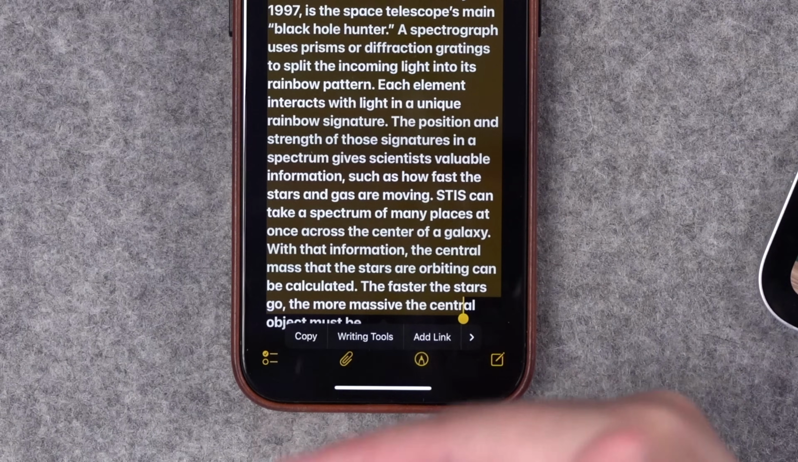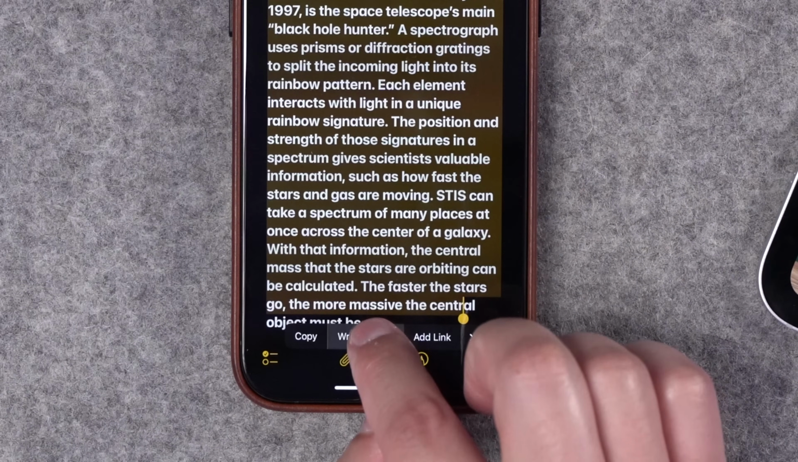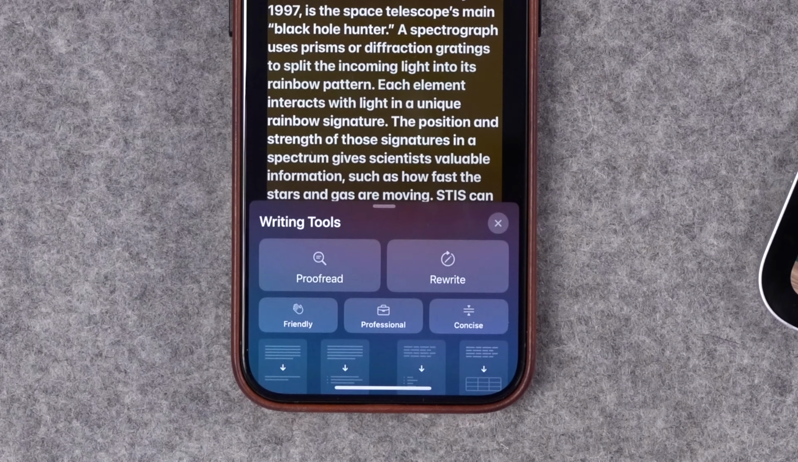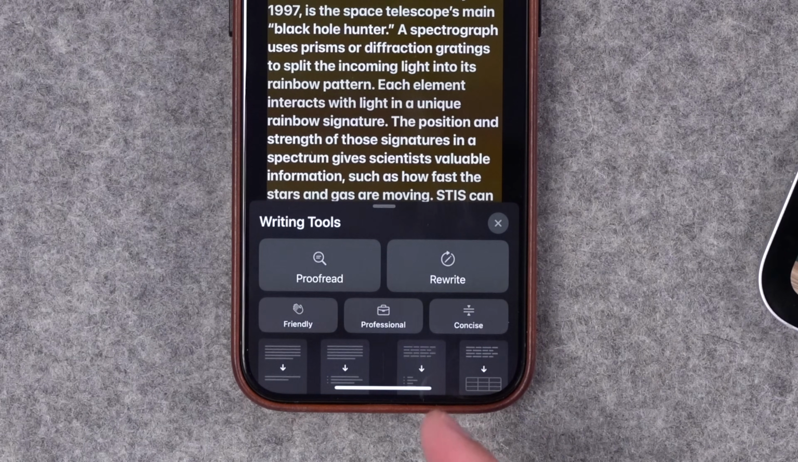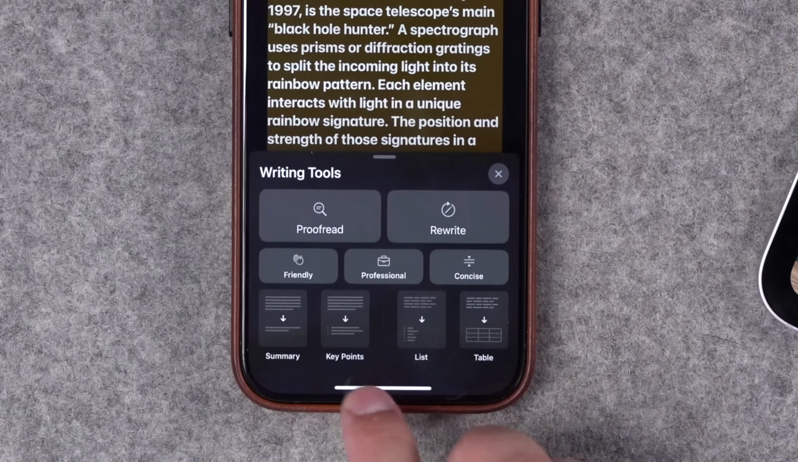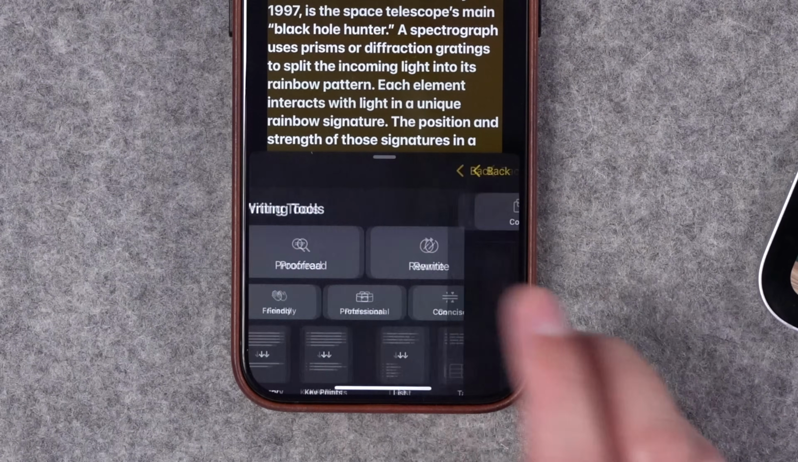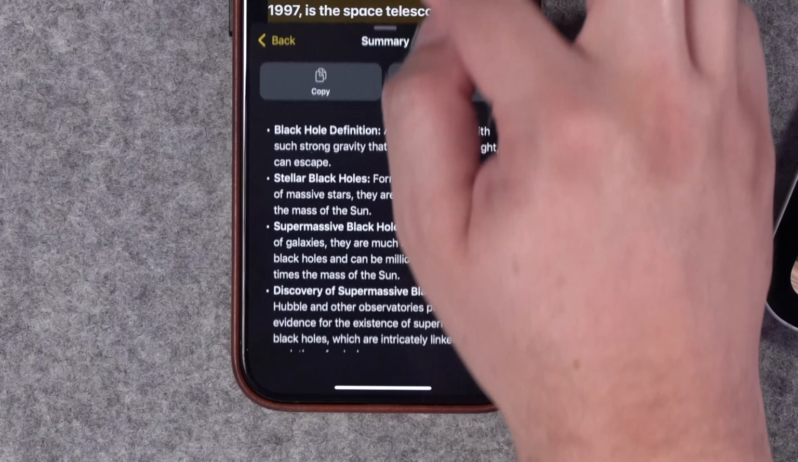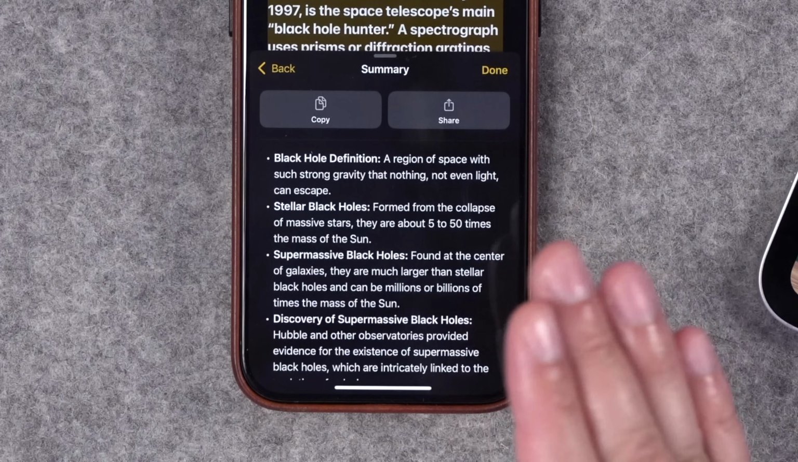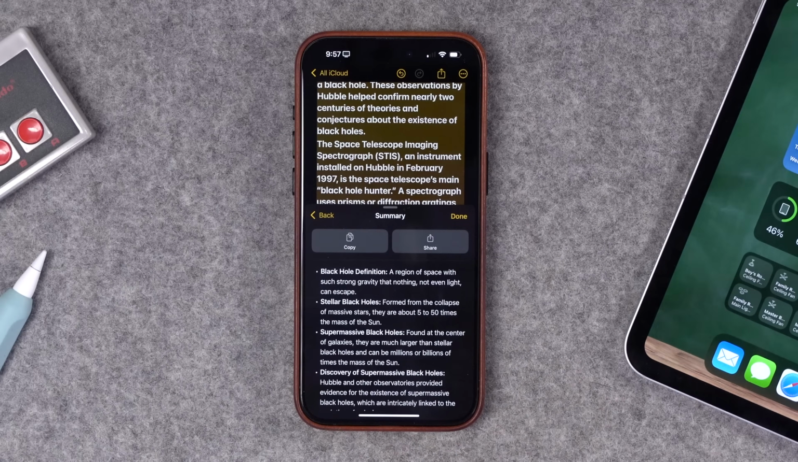For instance, I just selected all that text that I copy and pasted, and I can tap Writing Tools in that little contextual menu, and then I have all these options. I can rewrite that text, summarize it, and even get bullet points from what I have selected. I'll tap Key Points, and now I have bullet points from the text that I had selected. And again, you can do this anywhere, even in emails and text messages.